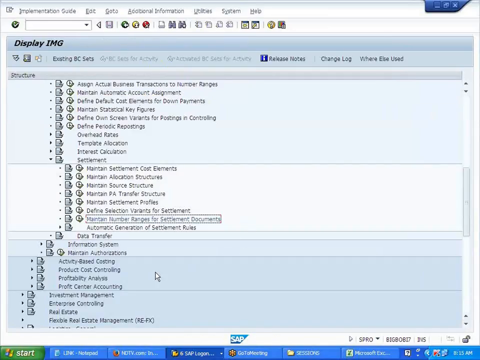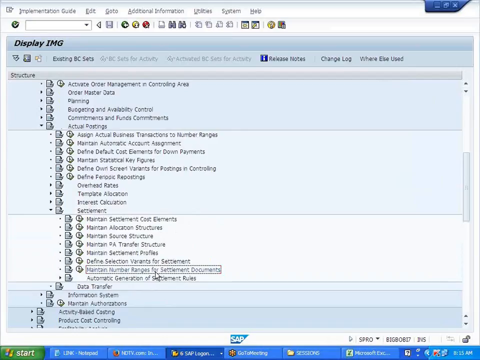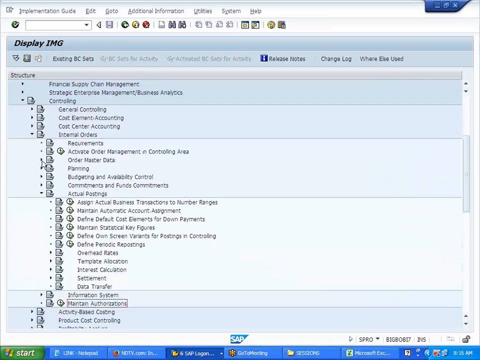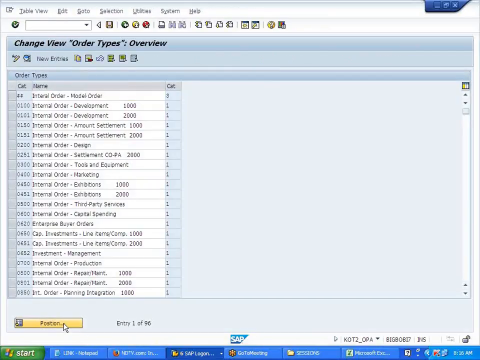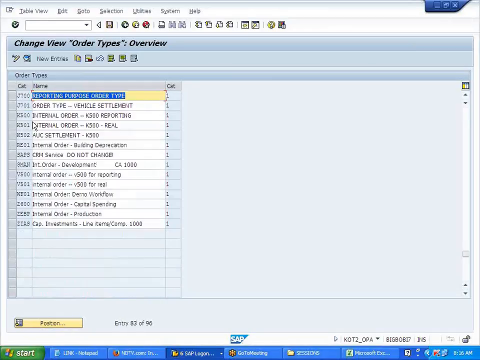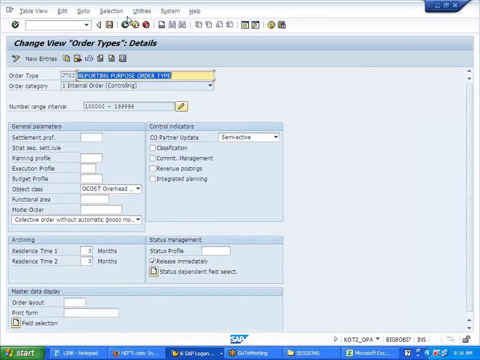After creating this settlement profile, I need to assign it to where? To my order type, right? Here. You are asking now what all these are there. Remember over here. Not here, sorry. Here. Either you assign it here or you assign it over there. I'll show you from where you can do it. Save it.